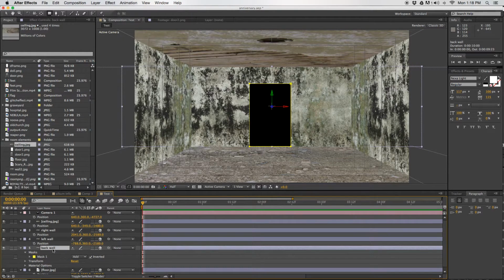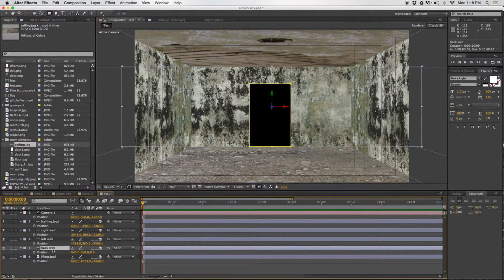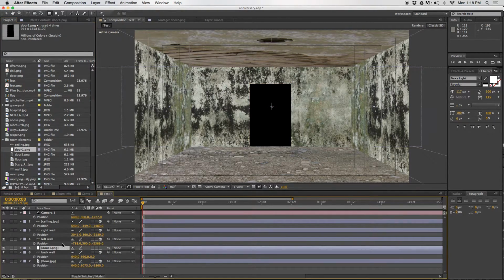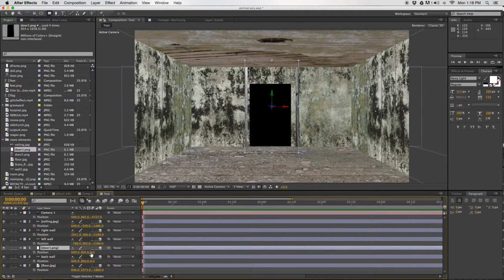Cool. So for keeping it simple, if we go to position, we'll see that I left this back wall right at 0 on the z-axis. It just makes it easier for now. What I did is, like I said, I divided the door up into a door frame and an actual door. So I'm going to pop the door frame in here and turn it onto a 3D layer. Now you can see that this door frame is on the same z-axis as the back wall, which is what we want. So we're going to scale it down.